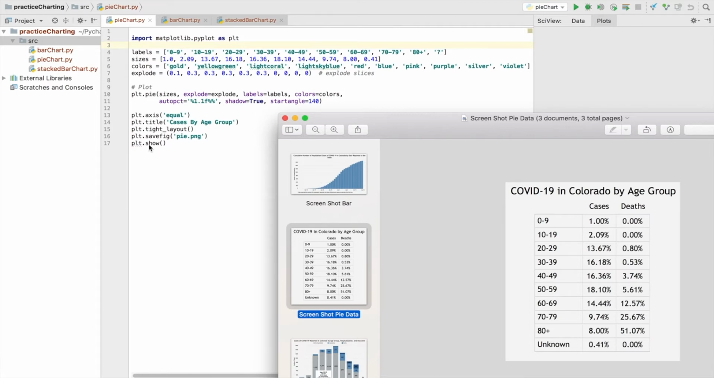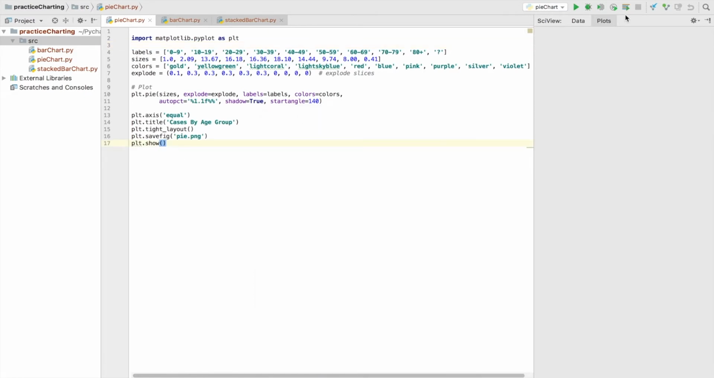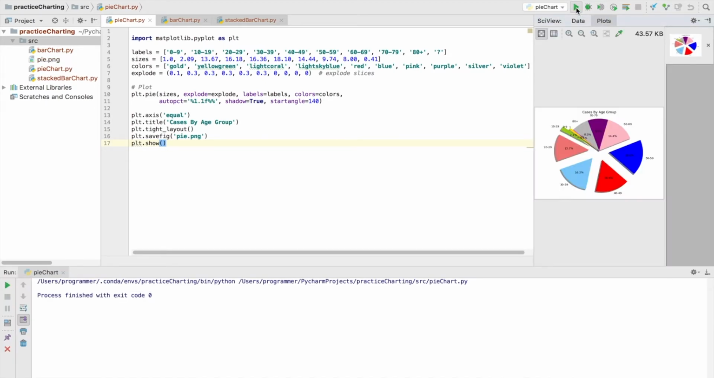And this one right here, plt.show, actually shows it, and you'll see in PyCharm that it'll display it over here on the right. Okay, now that we got this coded up, let me go ahead and run this. Okay, over here you can see the show command showed it in PyCharm.